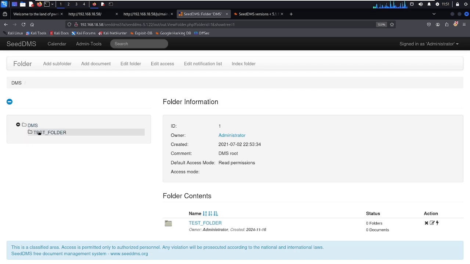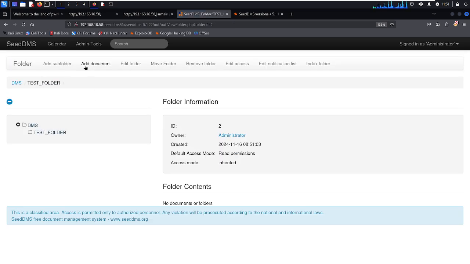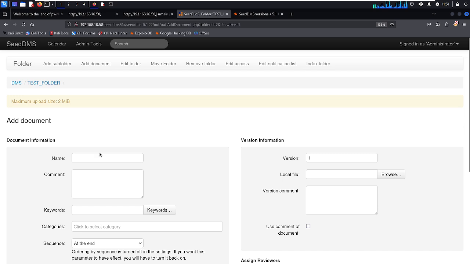You can look here at the test folders. In this test folder, add a document. Now you just type here as a shell. That's great. Now we just need to come back here. I already have a PHP shell here in my system.